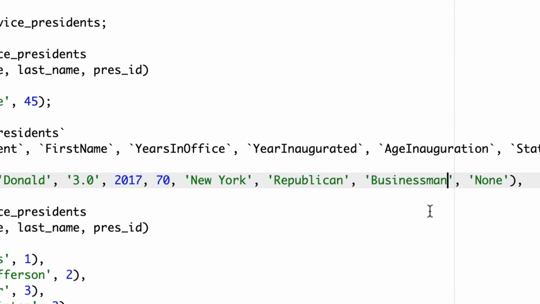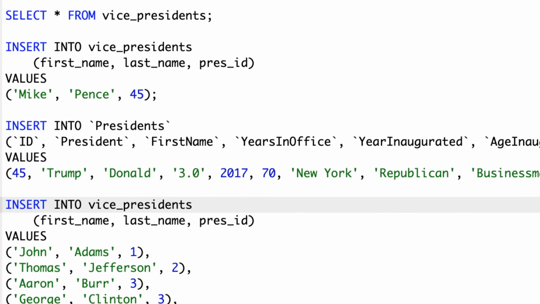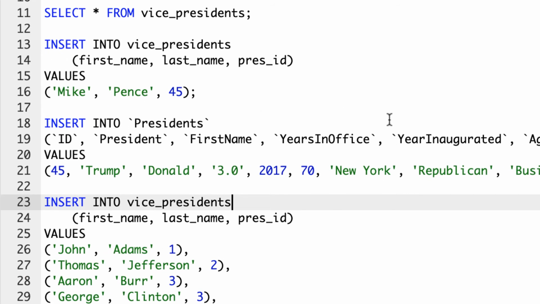Two S's in business? Yeah, I think there is. It just looks funny. And then also this last thing here is college. He went to Penn. He went to the Wharton School, which is part of University of Penn. I'm just going to put Penn for now because they have kind of short versions, I think, in our database. So that should be what we need here to throw Trump in there.